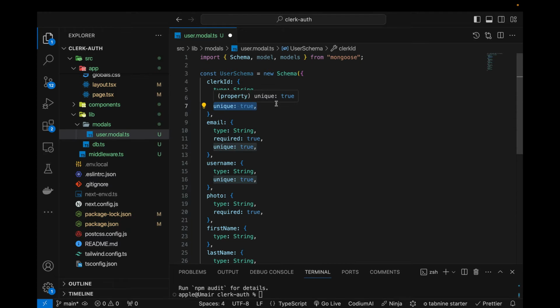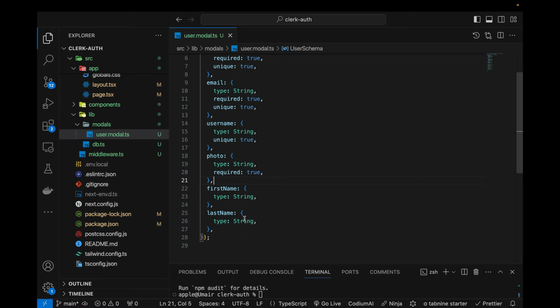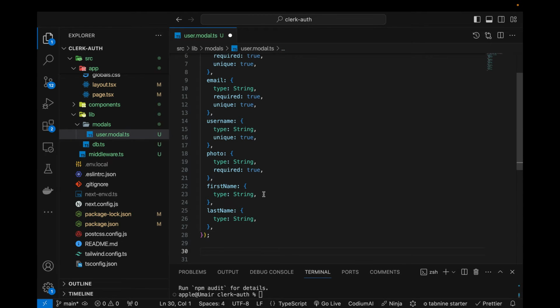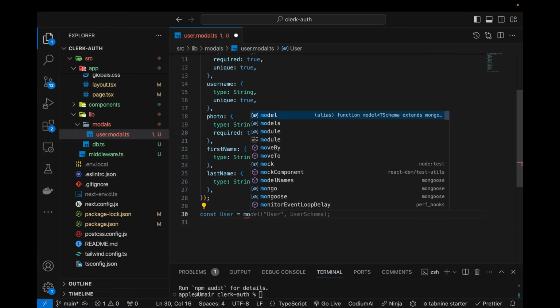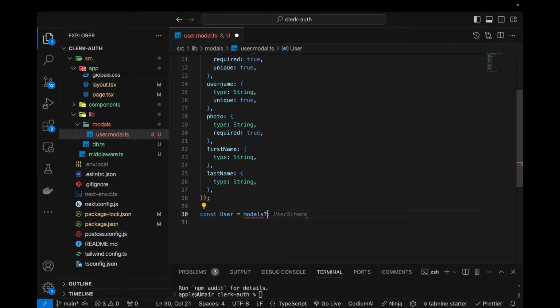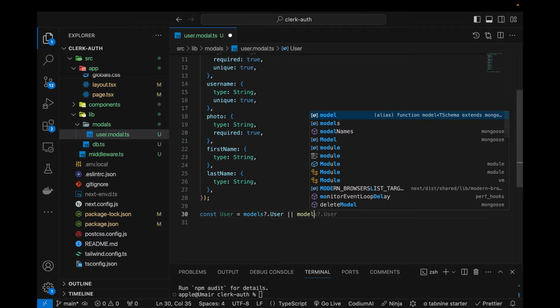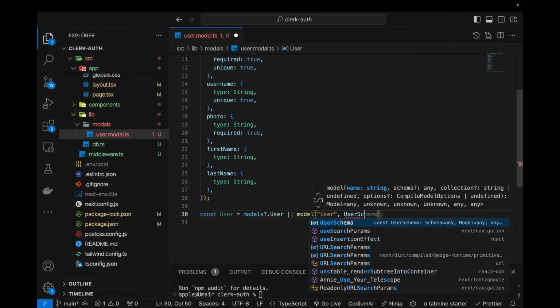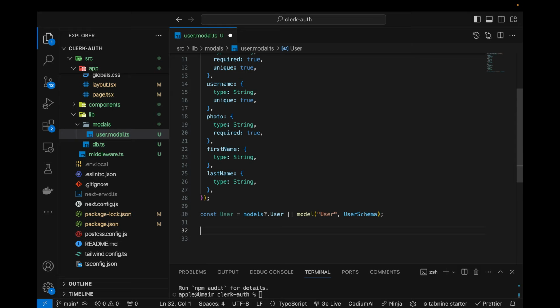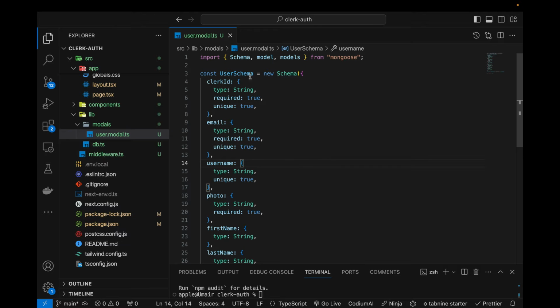Unique means that it cannot be duplicated. ID should be unique. Required is it is required. Then we have the username, type string, first name, and then the last name. Okay, so once we have initialized this schema, we can export this particular user. And before that, we need to create models user actually, or if user does not exist, then we are going to create a new model. So here we can have user schema, which we have created above, and then I can write export default user. So this is the model that we have created.